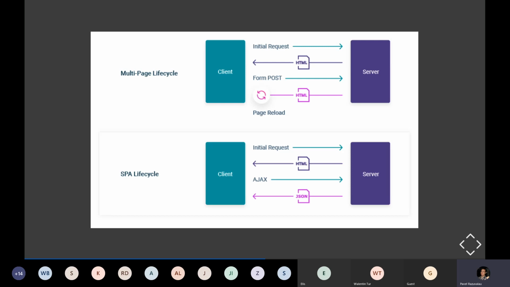Earlier, most of the web applications were multi-page. It means that in order to access some resource, you perform the request to the server and get the entire hypertext to be rendered on the client side. And with each request, you have to reload the entire page. With the help of AJAX, which is an asynchronous request, you don't have to reload the page. You just perform the request in the background. And this approach is mostly used in single page applications.